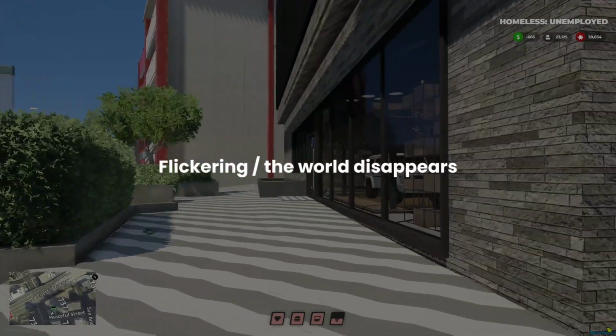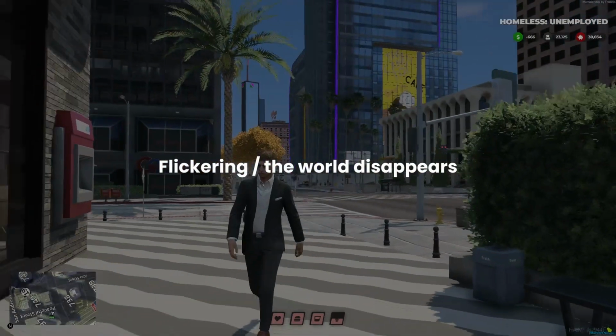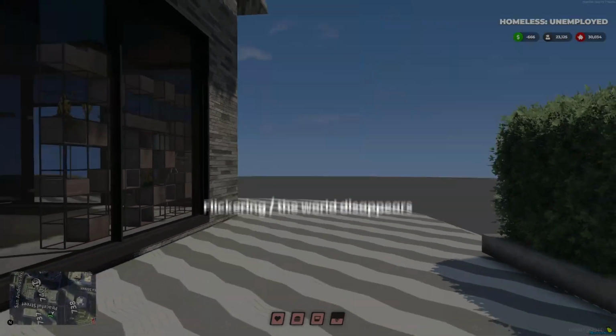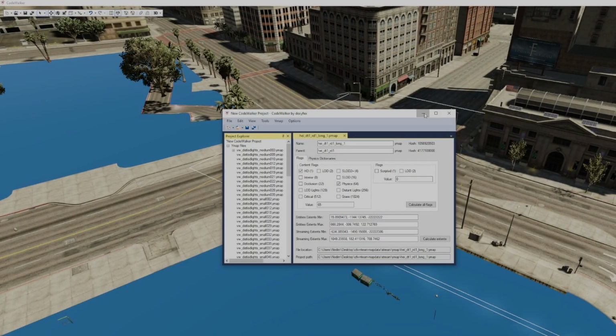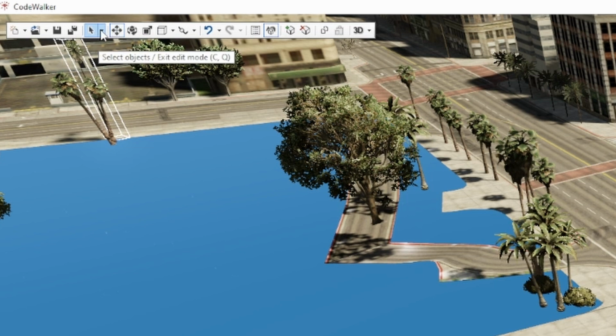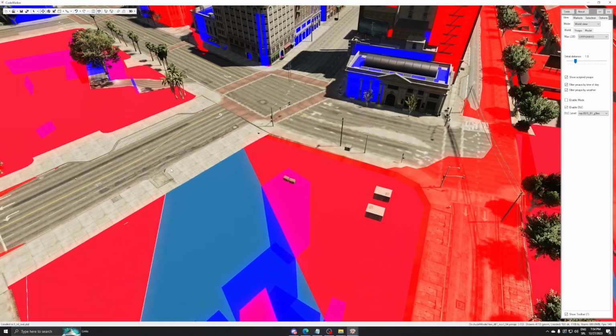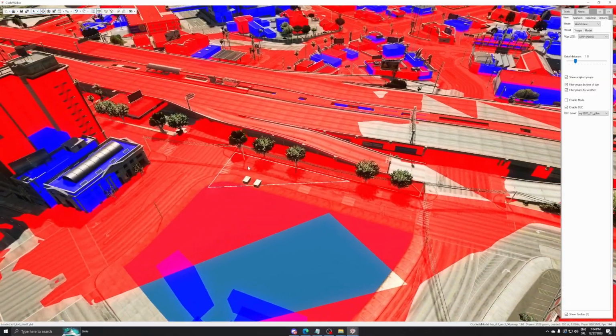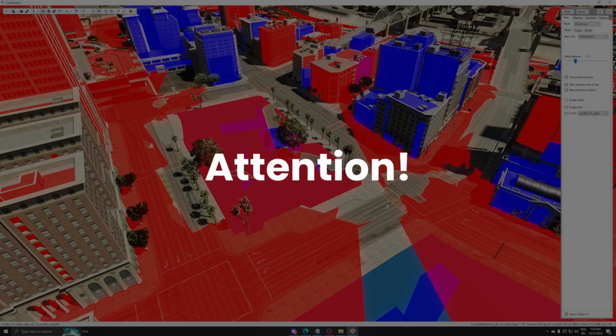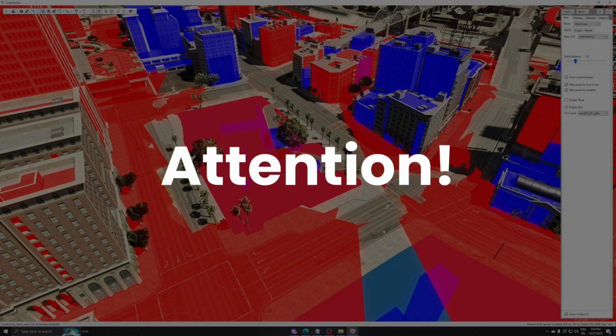If the world disappears on the map as shown in this video, then you must do the following steps. We definitely recommend that you do this step. Click the Select Object tool and then Occlusion. At that moment, red and blue parameters will appear on the map. At the place where you noticed on your server that you are losing textures, you should delete the blue objects.